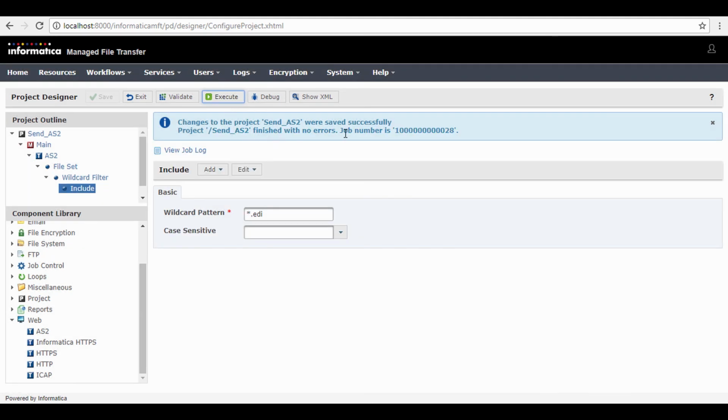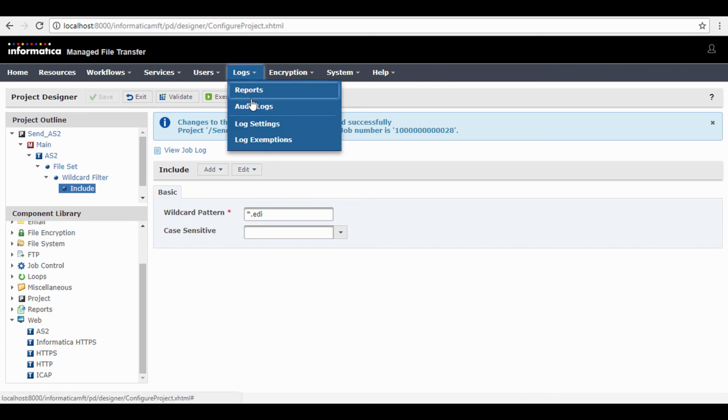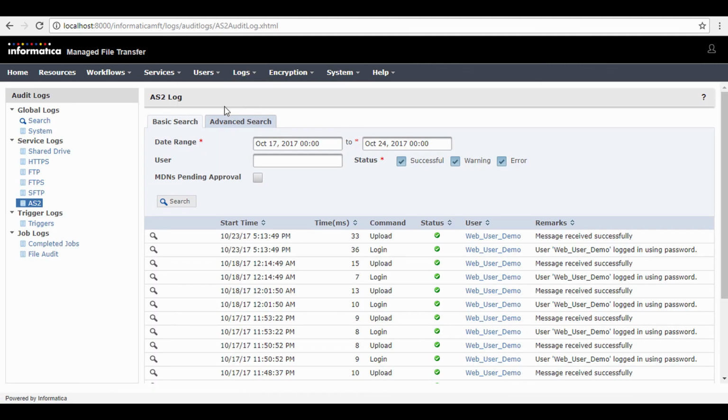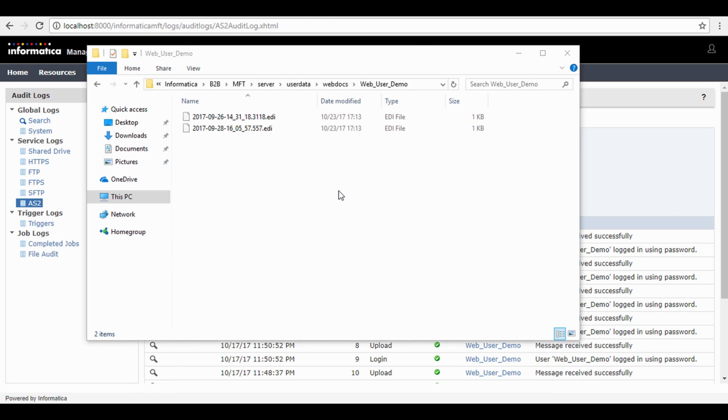To get the detailed information about the project execution, we can check the project logs. Go to Logs and from the drop-down, select Audit Logs. Under the Service Log section, select AS2. On the AS2 log page, check the status is successful and the message was received successfully. You can also browse to the user data directory on the server and verify that the desired files are transferred.